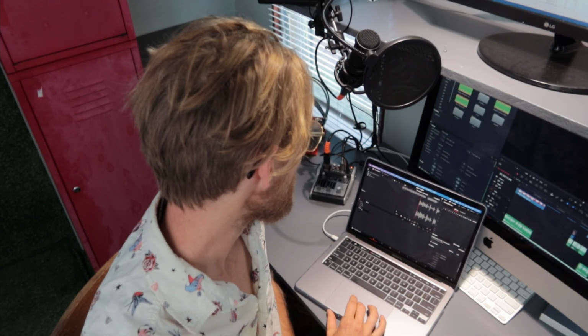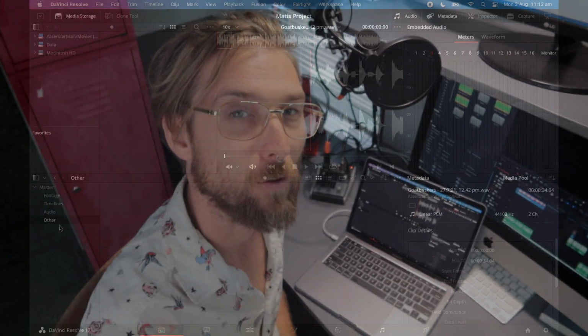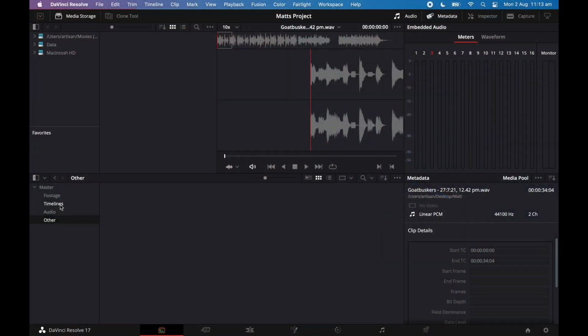There's a bin called Other. That's for if you need to import media that isn't footage from the camera or an audio file. And the other bin is Timelines. So let's click on Timelines. Now, I've set up a template scene there called Scene 1. Double click.